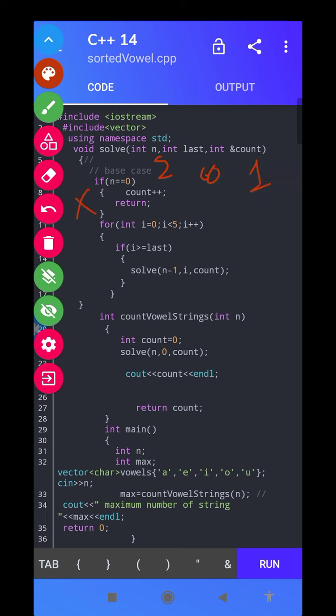Now n is not equal to 0, so this will not be executed. Now i runs from 0 to 5, and i is 0 the first time. 0 is greater than or equal to last, which is 0, so it is satisfied. It is not greater but equal. So again solve will be called with n minus 1, which is 1, last 0 and count 1.